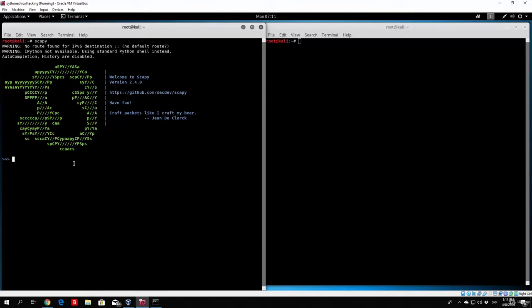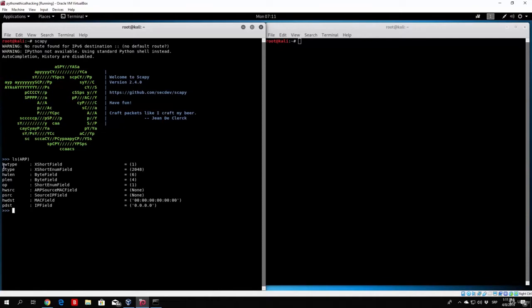The first thing we want to do is see what fields the ARP request, or basically the ARP packet, has. It doesn't have to be a request, it can be a reply also. In order to do that, we type ls, and in the brackets type ARP, close the brackets, and it will print out the available fields that the ARP packet has.